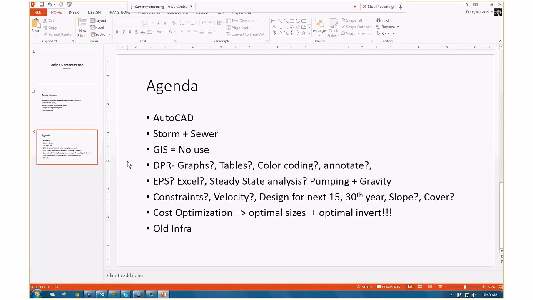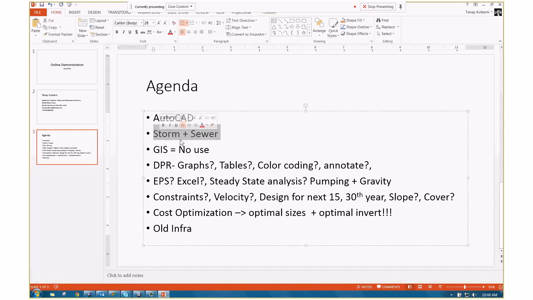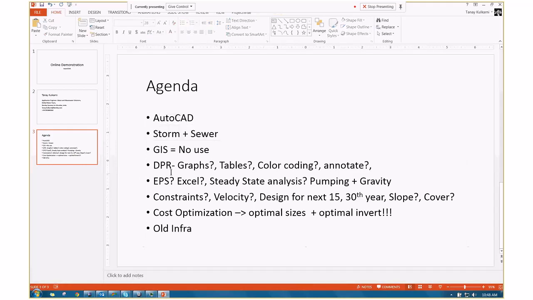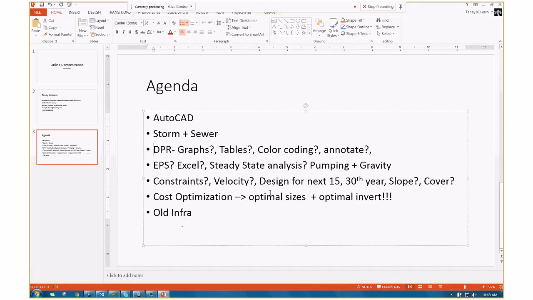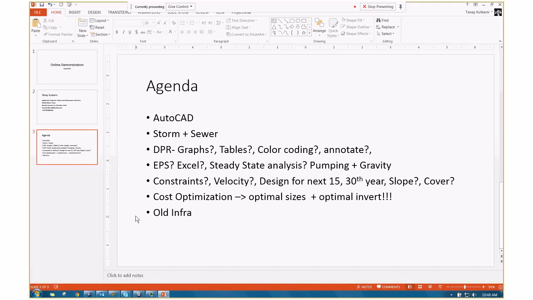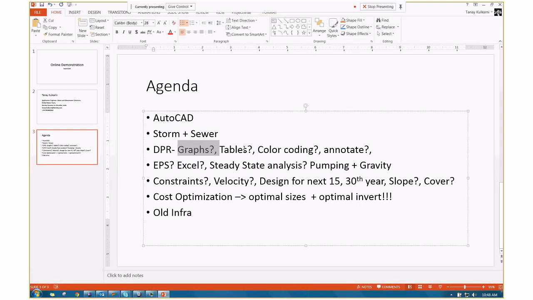Yes, sir. At the same time, you're also interested in knowing the storm and sewer combined aspects in your schemes since you have projects for combined sewerage networks, right? Yes. Now, if you have rejected my query on whether you use GIS or not, I'll just delete this GIS aspect from the agenda. And now you create DPRs in which you need graphs, tables, you color code your network and you annotate your network, right?